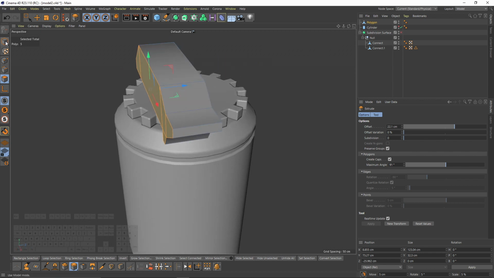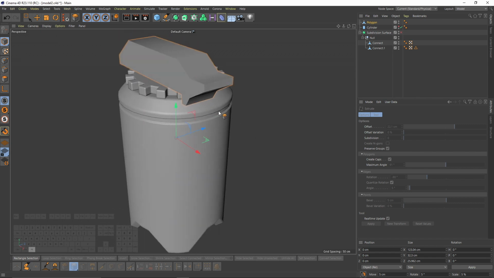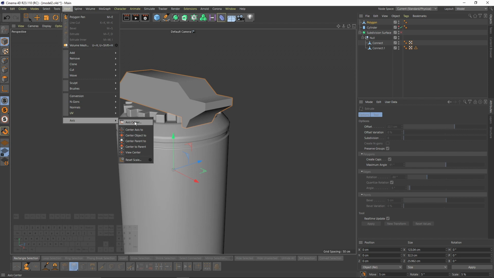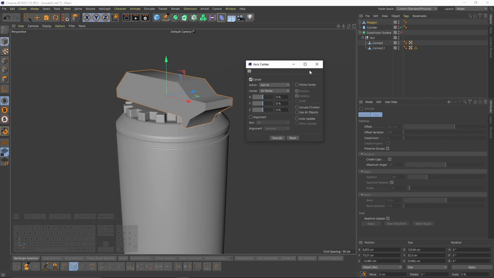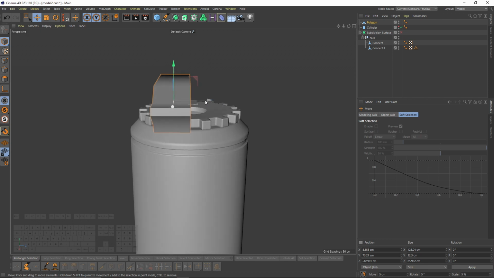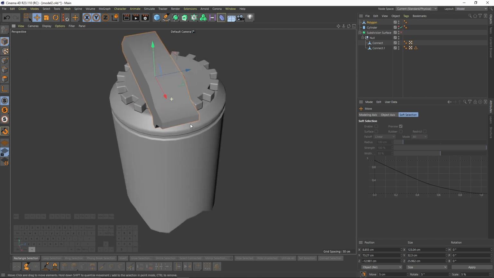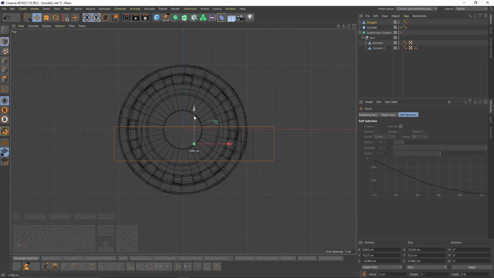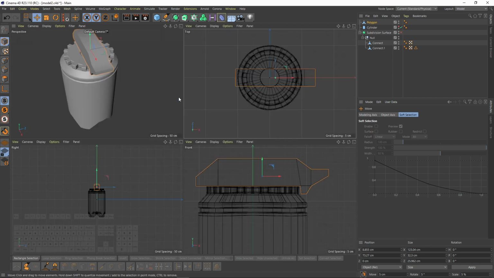Something like that. Then I will switch to model mode, and I need to change its center axis. To do that, I will go to mesh, axis center, and execute. Now the axis is in the center of the object, and I can move it to the 0 on the z-axis.